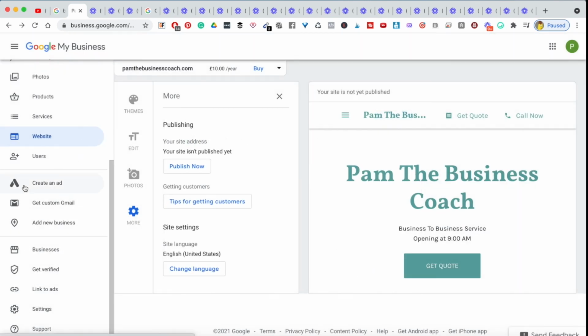Over and beyond that, this is all about creating Google Ads, which I will go over in a separate, in-depth tutorial, and get a custom Gmail account for that business name that you have, add a new business, getting verified, linking to your ads and your settings and support, etc.